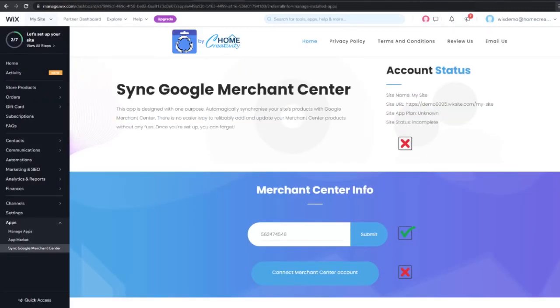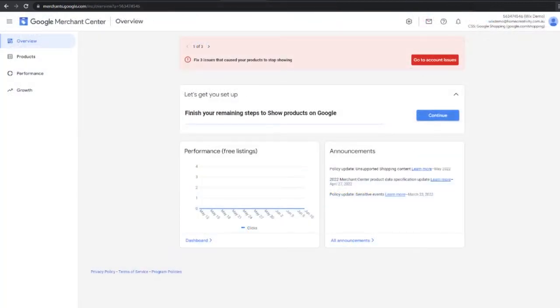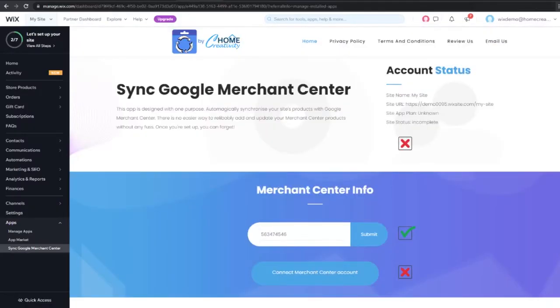So once the app's installed, you'll get redirected to the app's dashboard page. Now we can move on to setting up the Google Merchant Center side of things. So the first thing you want to do is log into Merchant Center. So once you've logged into Merchant Center, you'll see your merchant ID up here in the corner. So we're going to copy that, and then we're going to paste it in here.